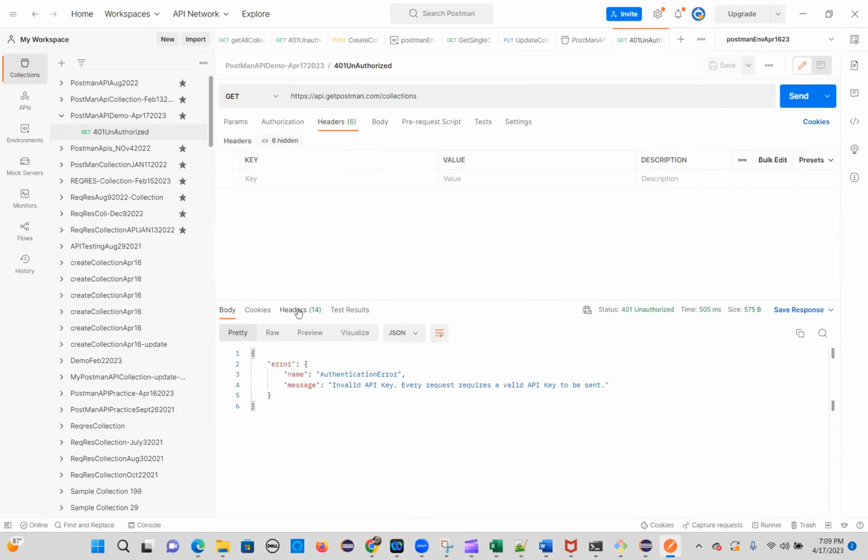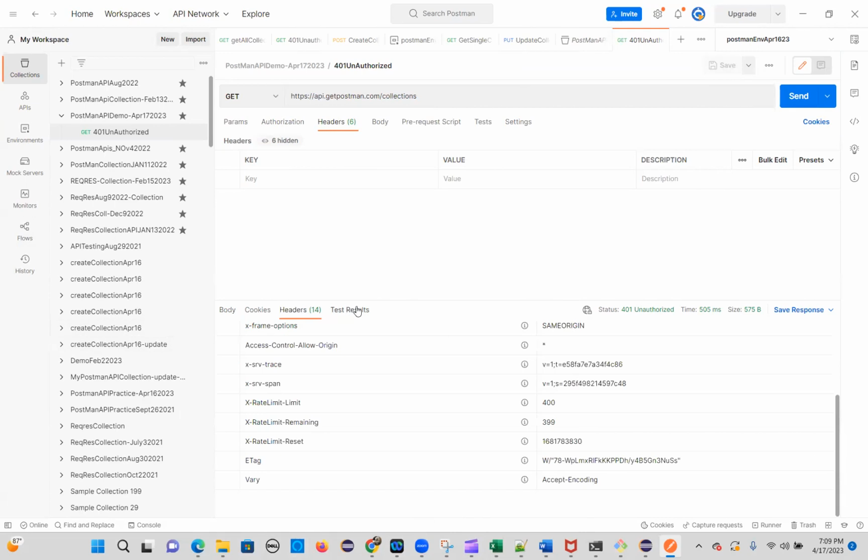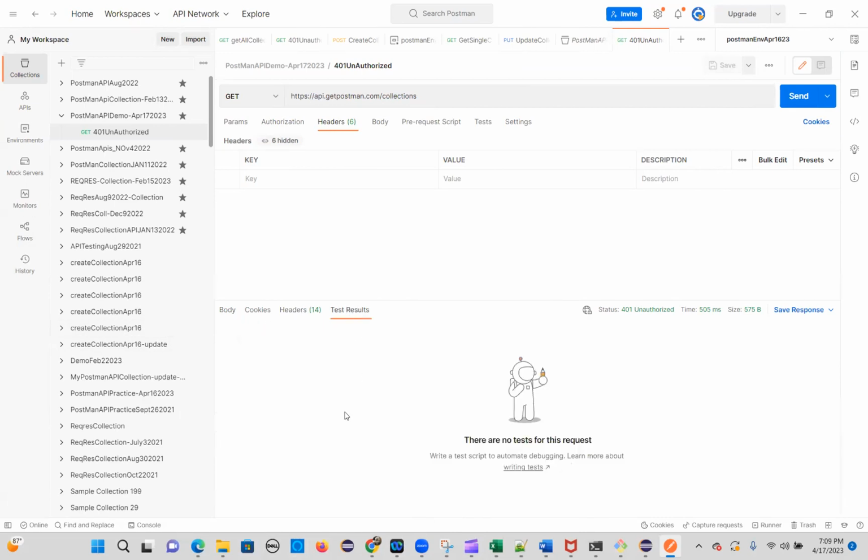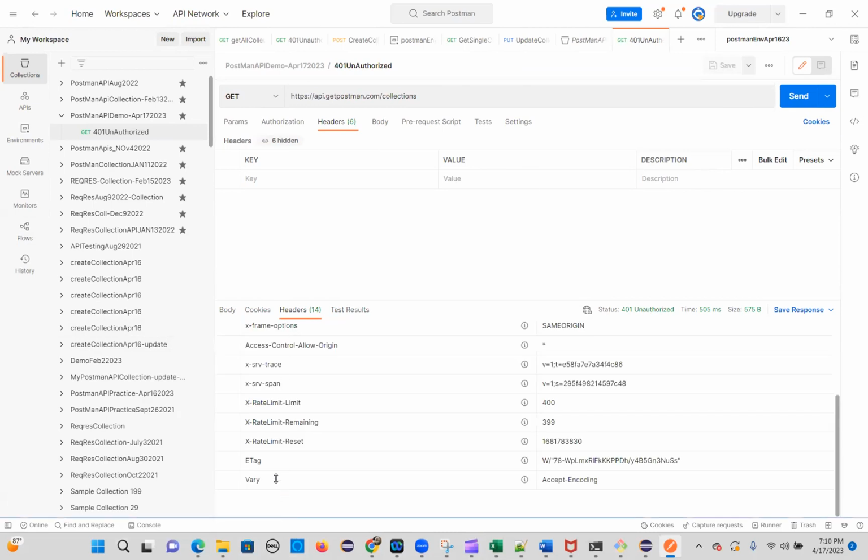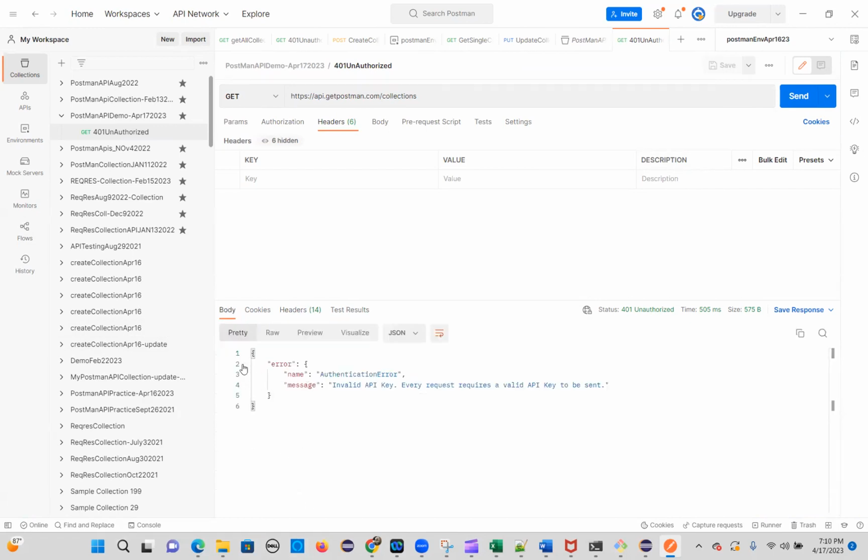So you have response headers, you have test results. But the test results, we don't have anything, right? We didn't add any test cases. That's why test results are not there. So we'll add the test results. So these are the different response headers and the response body.